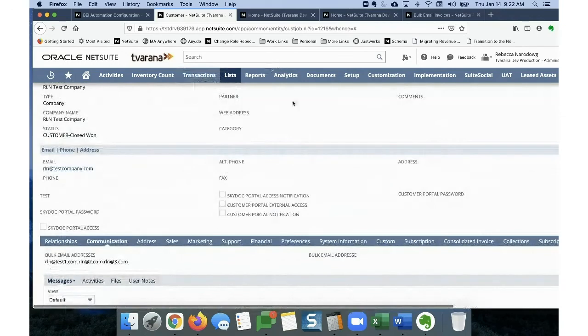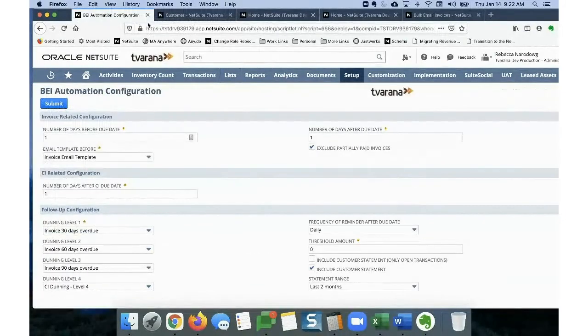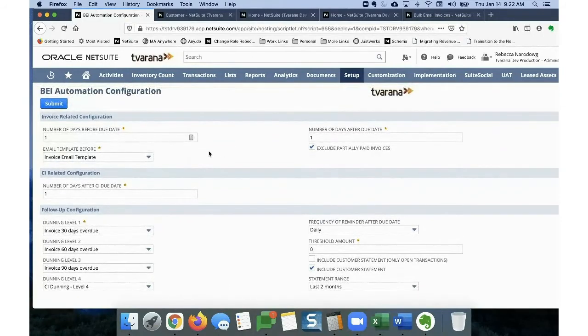So the final thing I wanted to walk you guys through today is the setup of the automated dunning piece. Under setup, when you have the Suite app installed, we can get to this BEI automation configuration page. So this would be my auto follow-up.